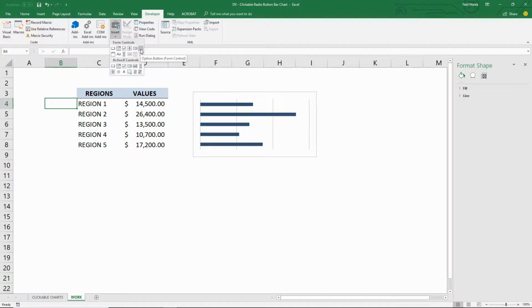So I choose the radio button under Form Controls. You can see I've got a crosshairs here, and I'll just click and drag to make it the size of the cell. Now if I click into the text and I delete the option button text, it'll just give me the radio button itself, and I can squeeze and stretch it however I want, placing it right next to region number 1.